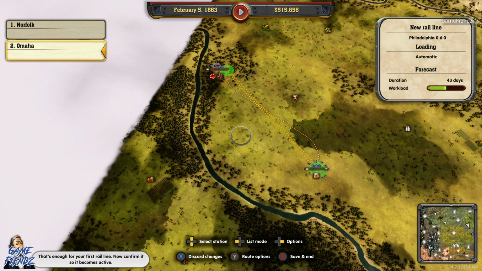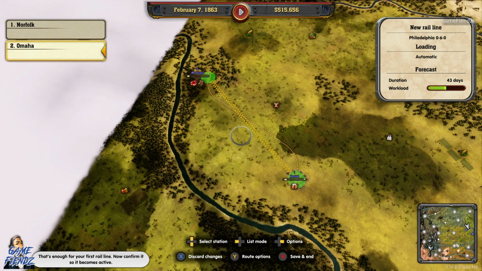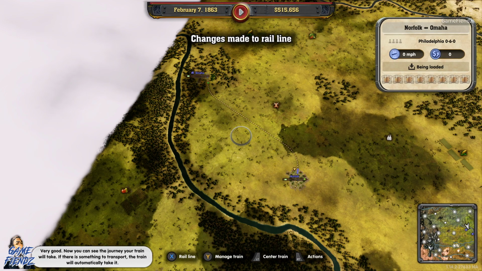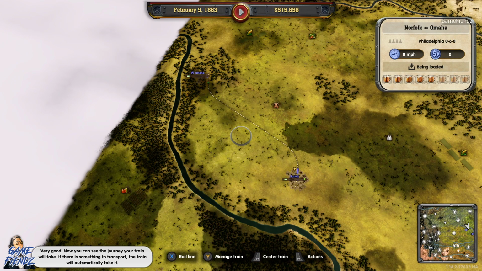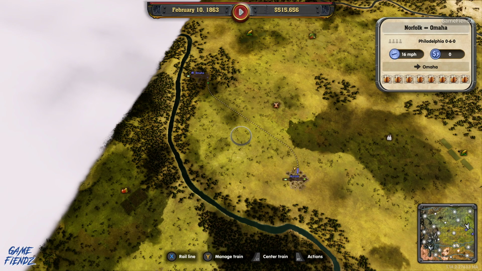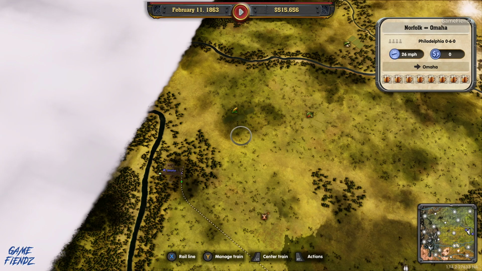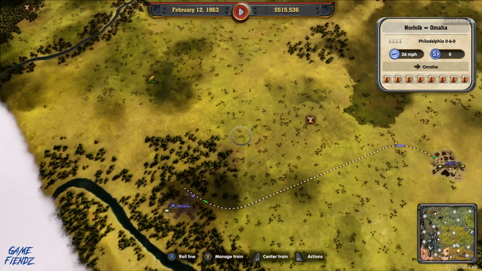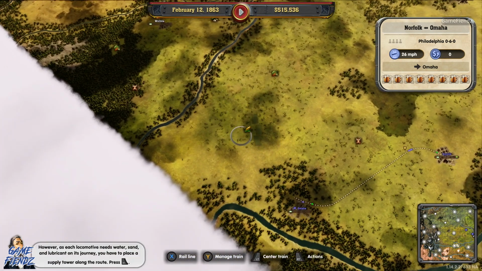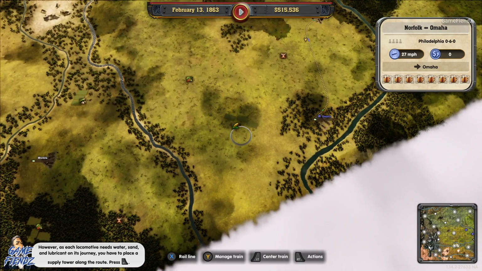That's enough for your first rail line. Now confirm it so it becomes active. Very good. Now you can see the journey your train will take. If there is something to transport, the train will automatically take it. However, as each locomotive needs water, sand, and lubricant on its journey, you have to place a supply tower along the route.